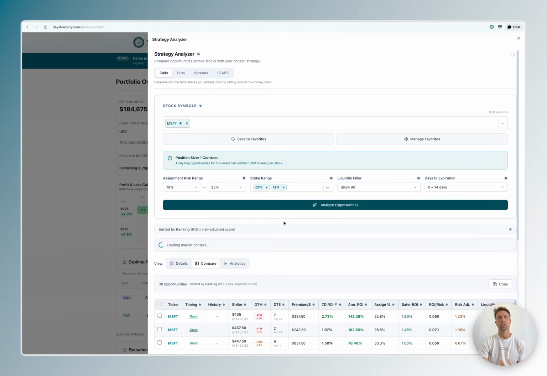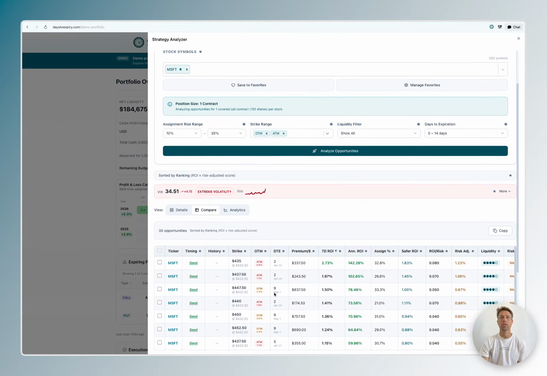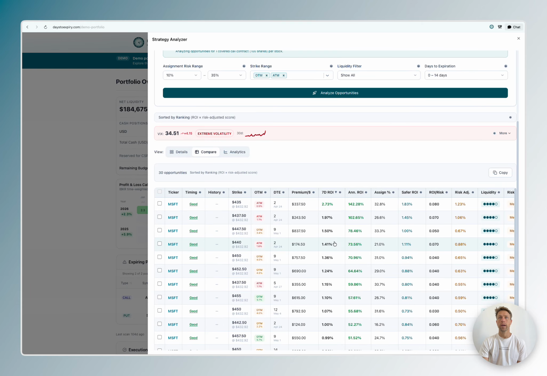And that covered call search will then tell you the best opportunities here for Microsoft, where, wow, if you're selling this and you go a bit further out of the money, 5%, you could still earn a decent 1% 7-day ROI on your Microsoft shares, which is quite nice.